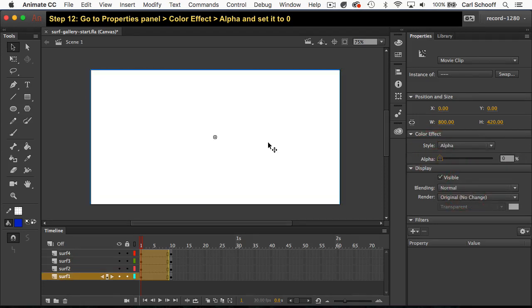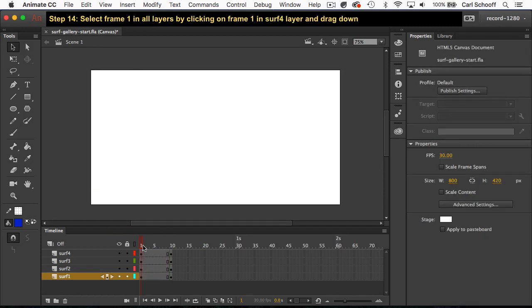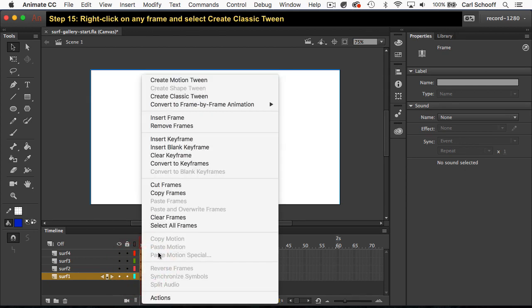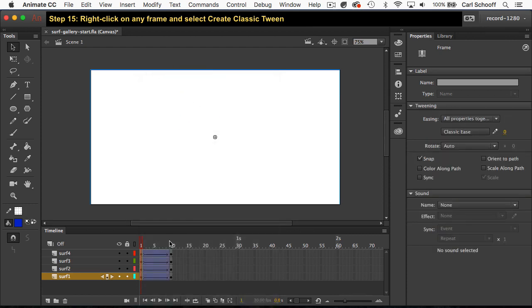Now that I have the opacity of all the images in frame 1 set down to 0, I now want to create the classic tweens. So I need to make sure that frame 1 is selected in all the layers. So let me just click off of them, and I'm going to click on frame 1 and drag down to highlight and select frame 1 in all layers. And then I'm going to right click on any of these frames and I'm going to select Create Classic Tween. And now I have classic tweens in all 4 layers.